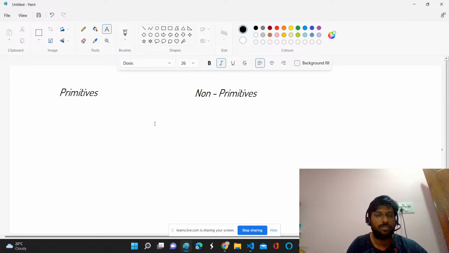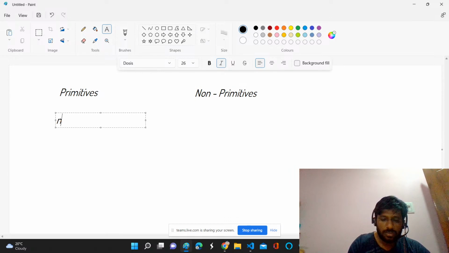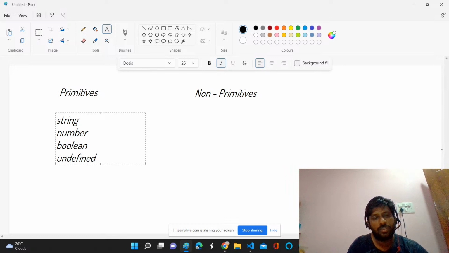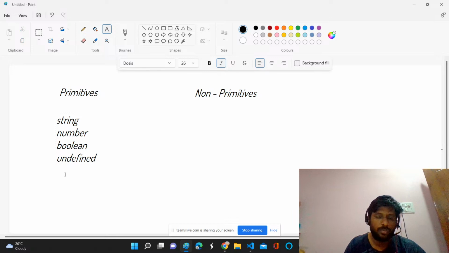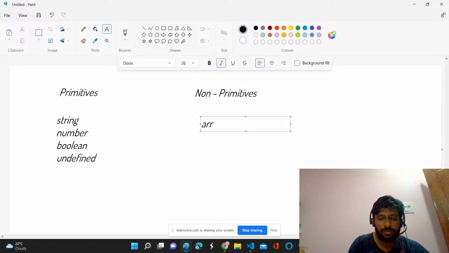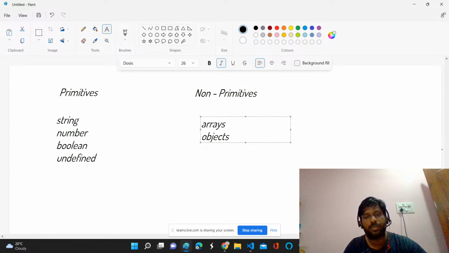Okay, non-primitive data types. We know the simple basic data types: string, number, boolean and undefined. These are primitives. We have a few more things, but right now we can focus on these to understand the concept properly. Non-primitives are arrays and objects, and even functions are non-primitives.